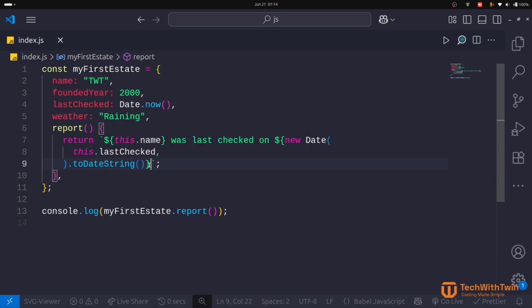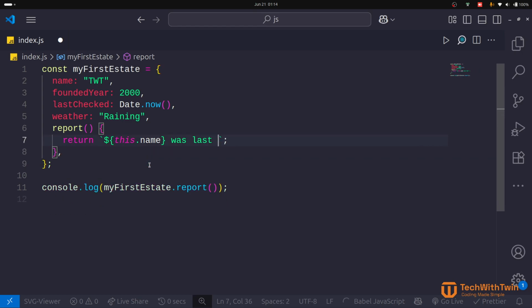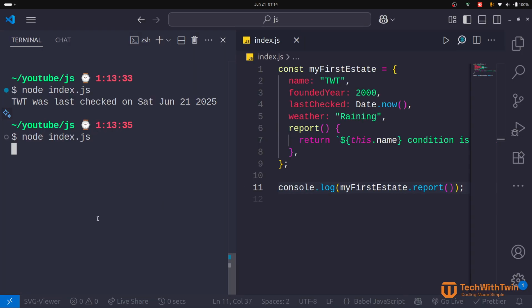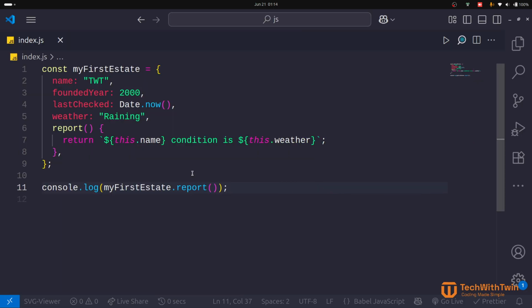And then we can say, we can remove all this, and then we can work with simpler conditions. Then we can just dump this dot weather. So we have assumed this is our estate, and inside our estate, we have a guard who does this action of reporting about the current scenario in the estate. So if we run this, you can see the weather condition is raining.